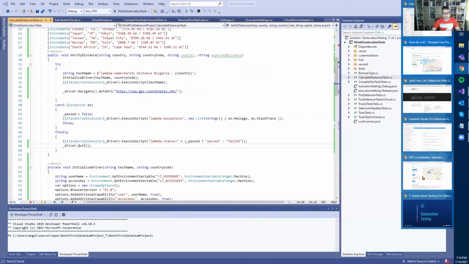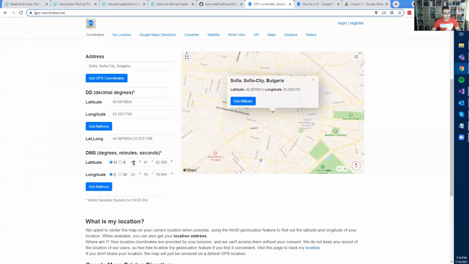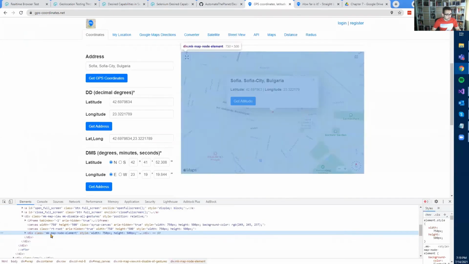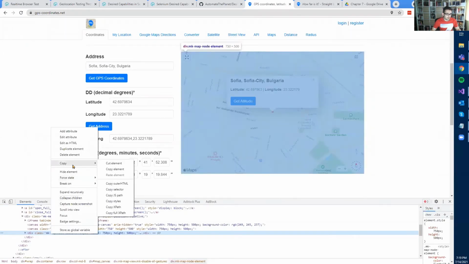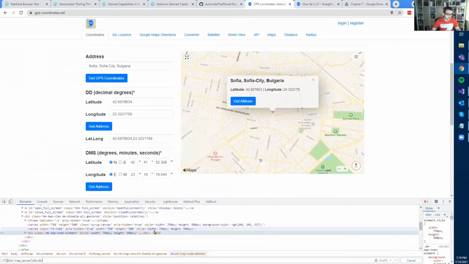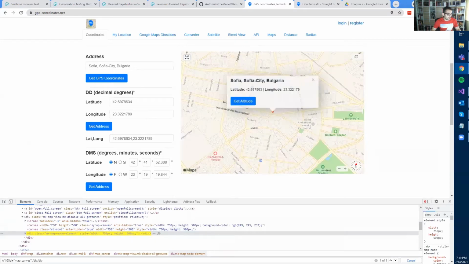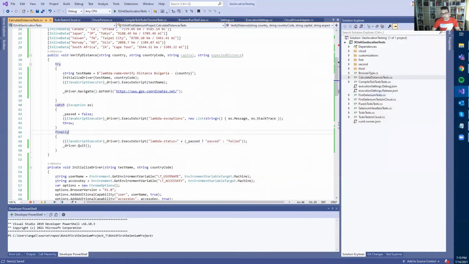First, we need to scroll to this particular map. I will inspect it, and maybe you can, if you don't know this trick, when you inspect, you have here copy XPath, and as you can see, we have this map canvas. So I will copy this XPath, and basically we need just to wait for this, right?